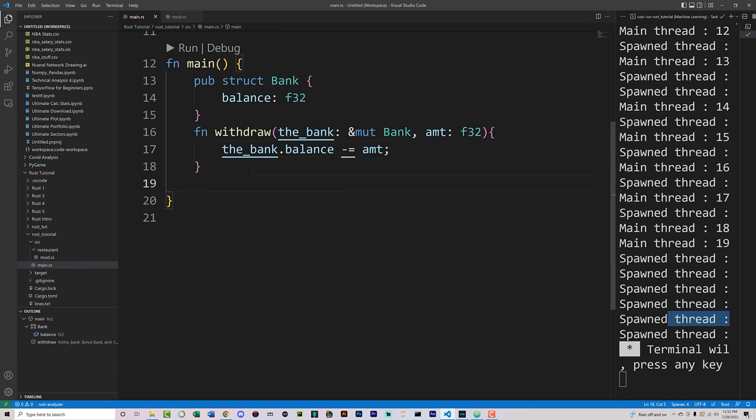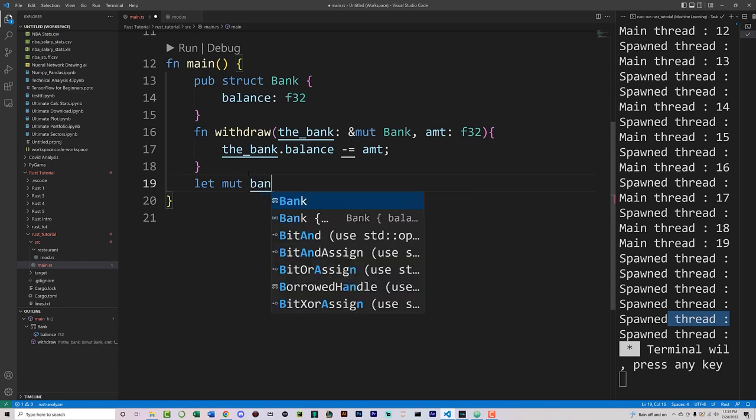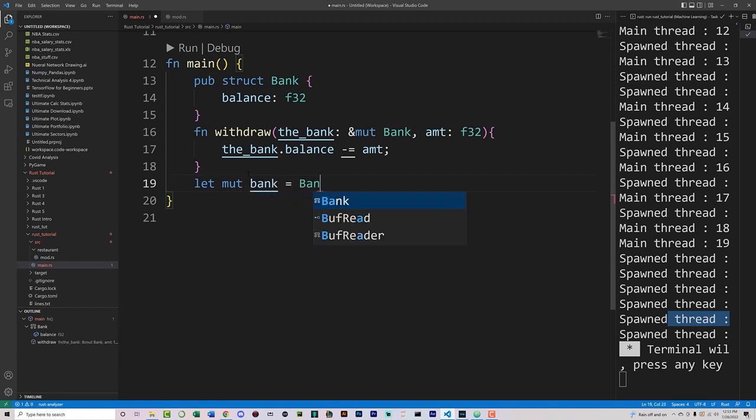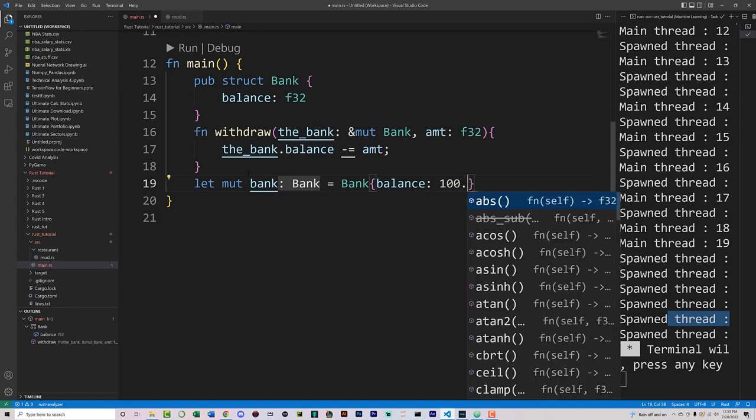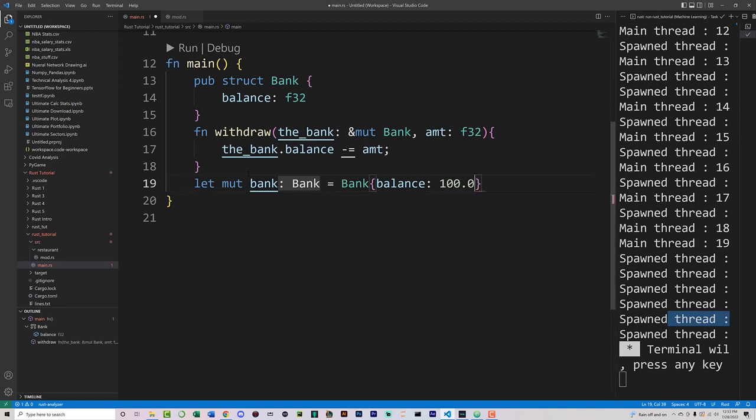Okay, so let's continue. So what I want to do now is create a bank struct. So I can just go like this, and it's going to be mutable because we're going to be changing some things here. And I'm going to say bank, and I'm going to give it a default balance whenever it's created, which is going to be equal to $100. So we're going to say that we have $100 in our bank to start out with, and then we're going to start taking money out of it.